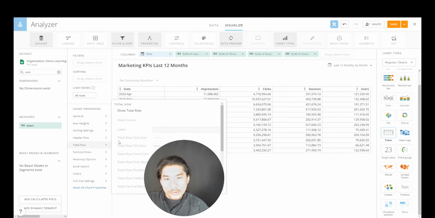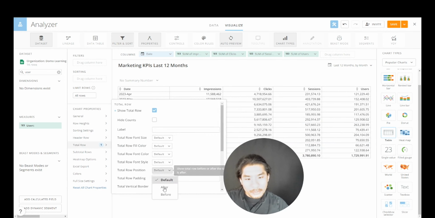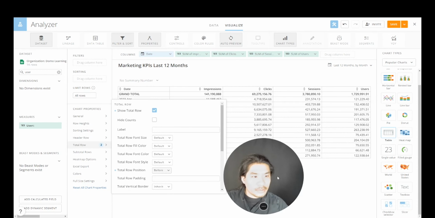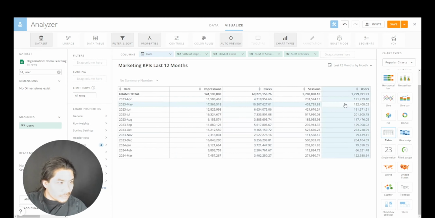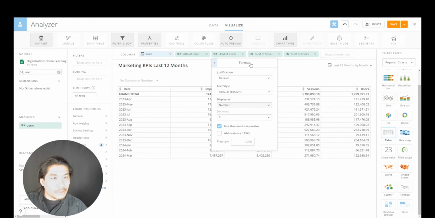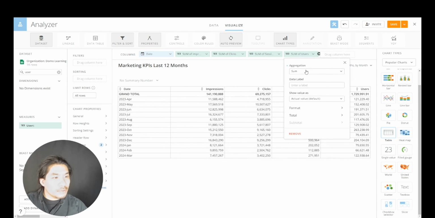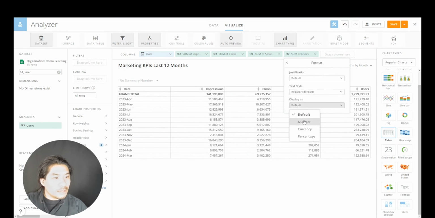We're going to go to total row, say show total row, and put that before total row position before. I'm going to hide actually, I don't need to hide the counts. What I do want to do, I see clicks with some decimals. Let's take off decimals of everything. We don't need them. Number and format, number, beautiful, users, and number.